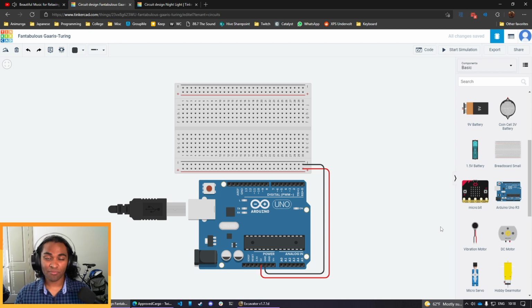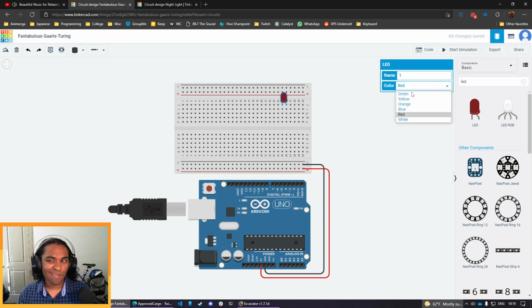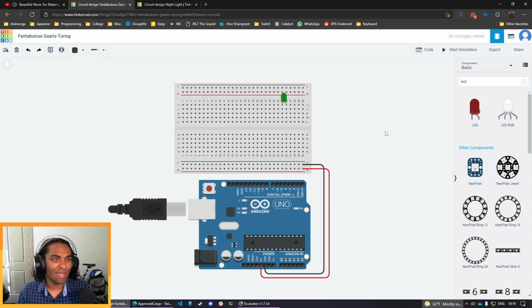Okay, so now remember that we have a photoresistor and an LED that we had to connect. I'm going to start with the easier one. The easier one to connect right here is going to be the LED. I think it's a lot more straightforward. So I'm going to put an LED here. Let's make it a green LED. Why not? Okay, so there's an important thing to note here.